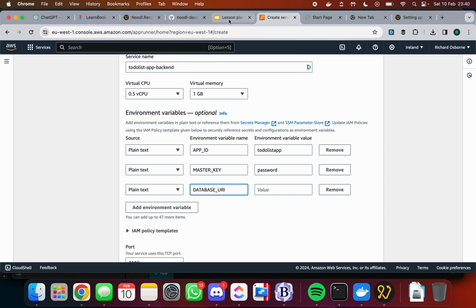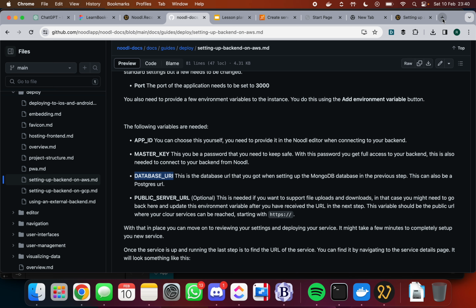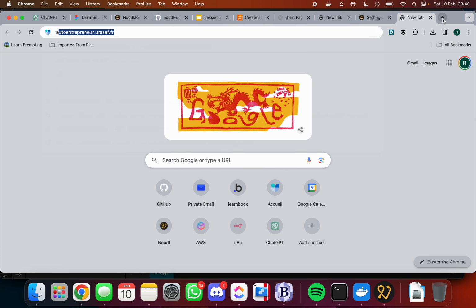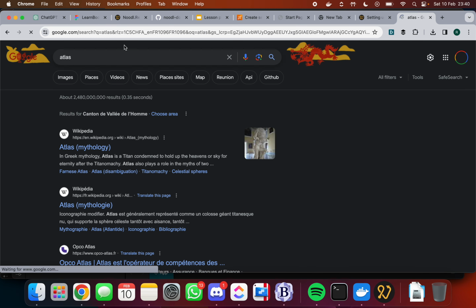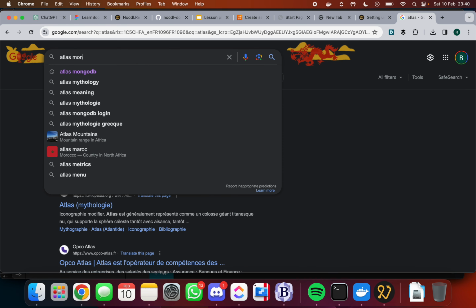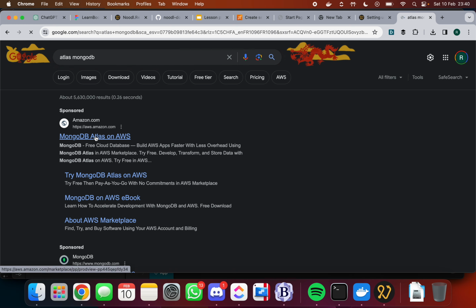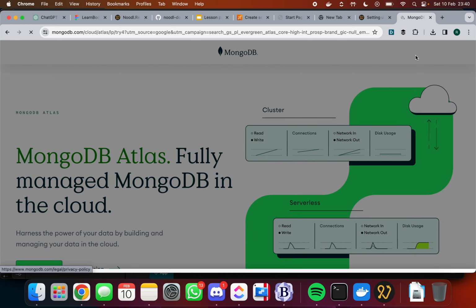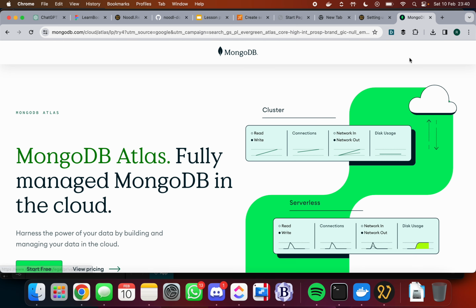So I don't have a database URI yet. So we have to go to, if you want to do MongoDB, that is the best way to do it with App Runner. So we're going to do MongoDB Atlas because again, very very cheap or free. Actually, I think they have a free database that we could use. So let's just very quickly set something up in there.